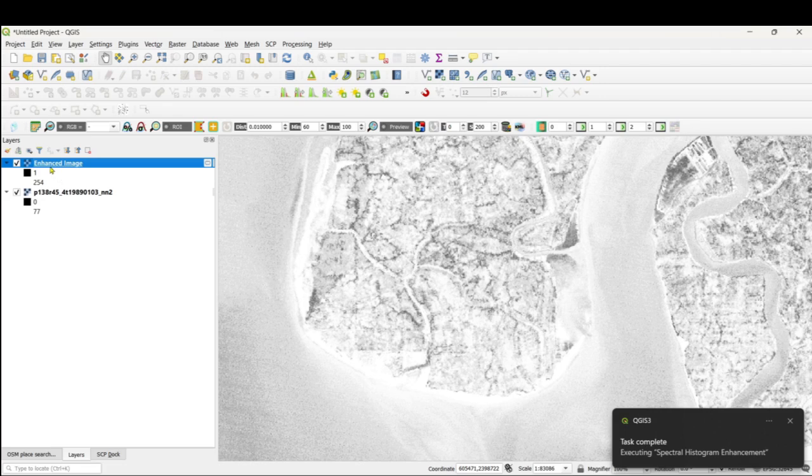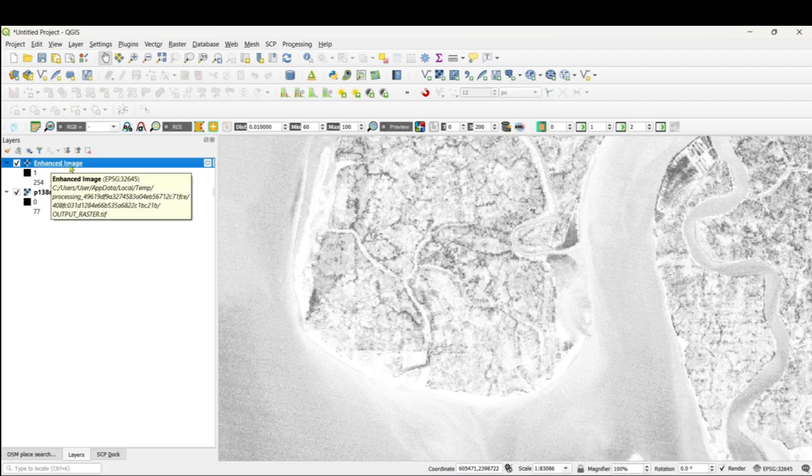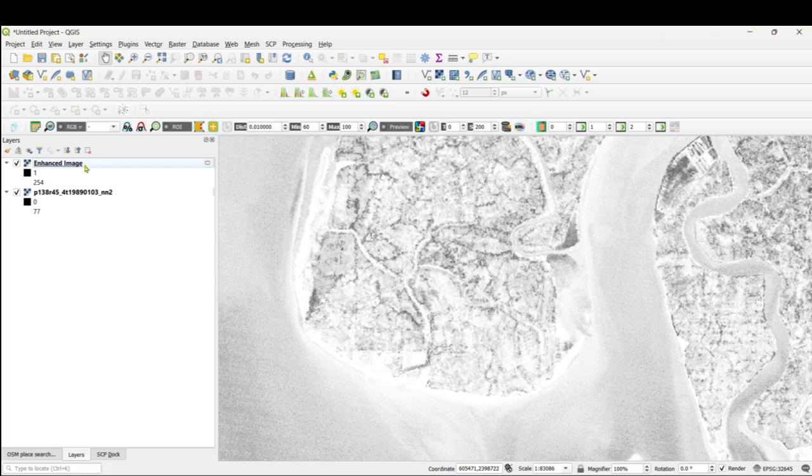If you look at the layer panel, the new enhanced image has already been opened. The top image in the layer panel shows the enhanced image prepared by histogram equalization. See here, the DN value ranges from 1 to 254, but in the previous image the DN value ranges from 0 to 77. That means the histogram has been stretched and all the DN values have been redistributed between 1 and 254.